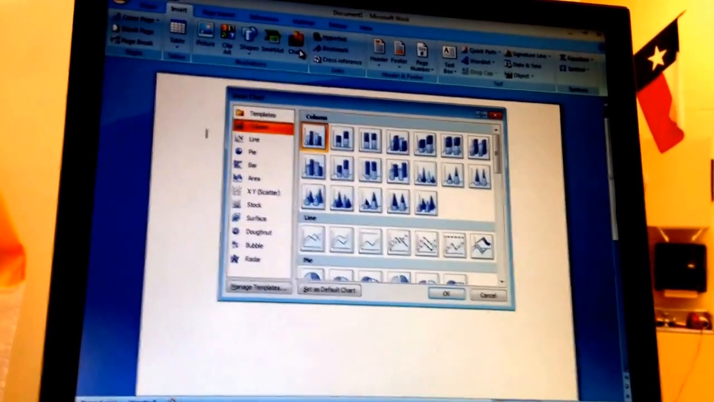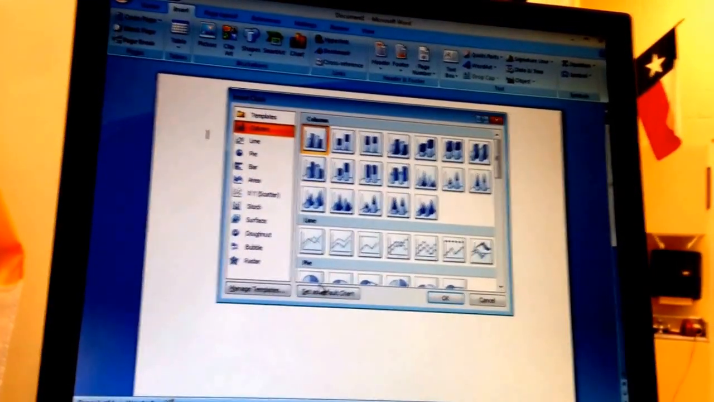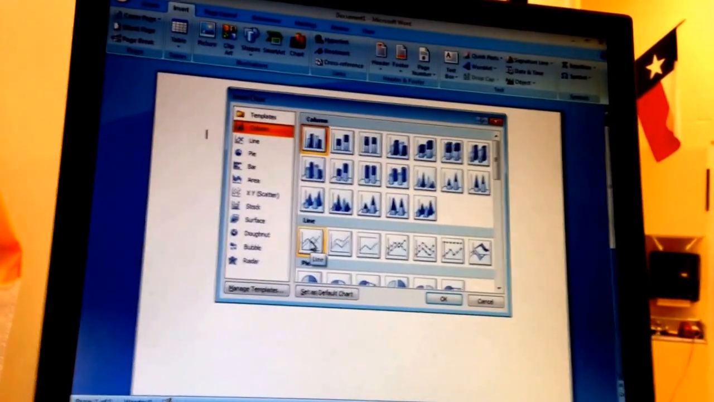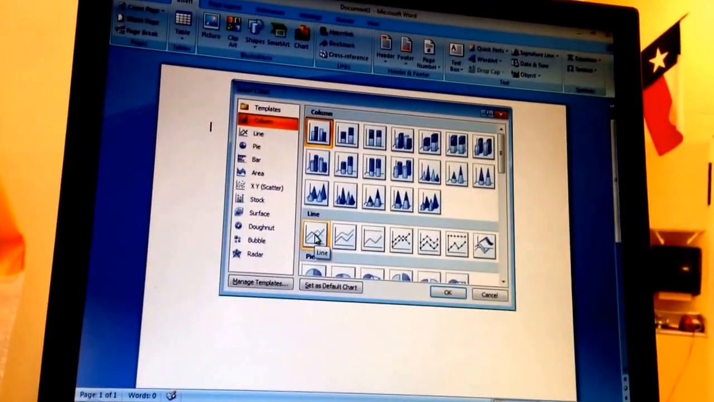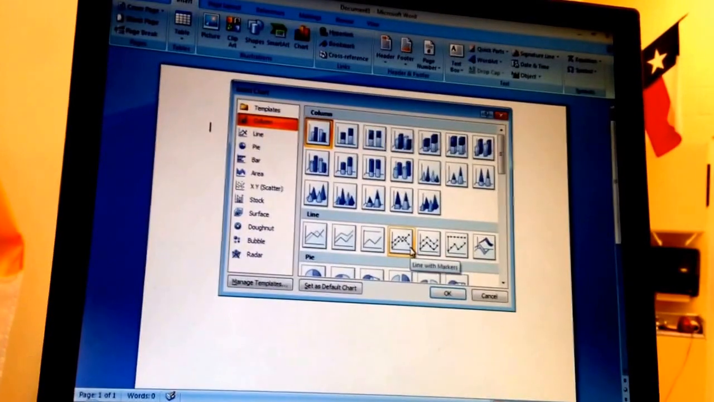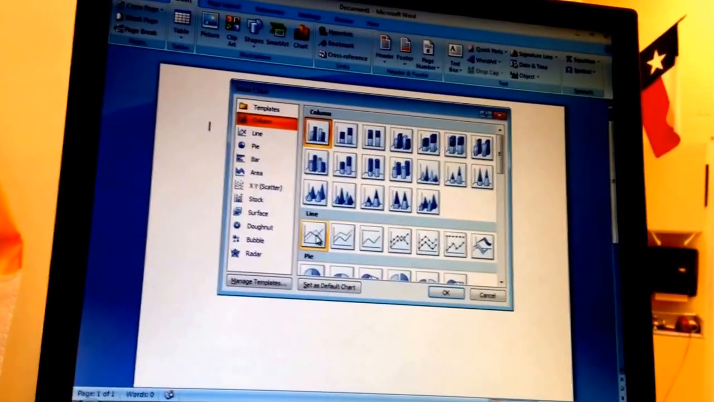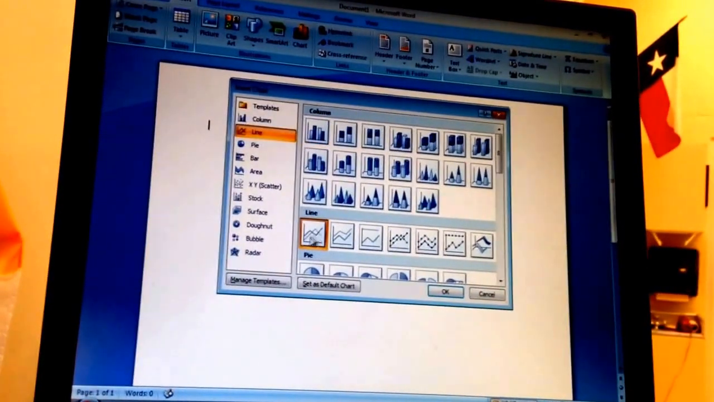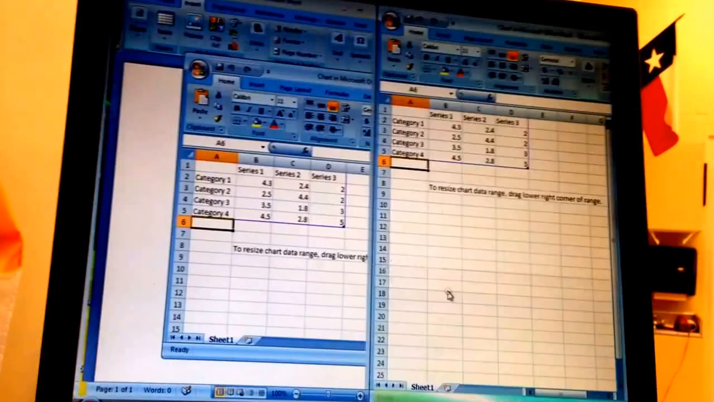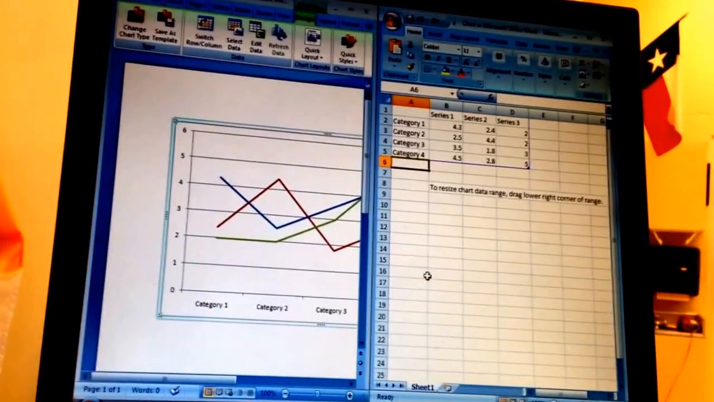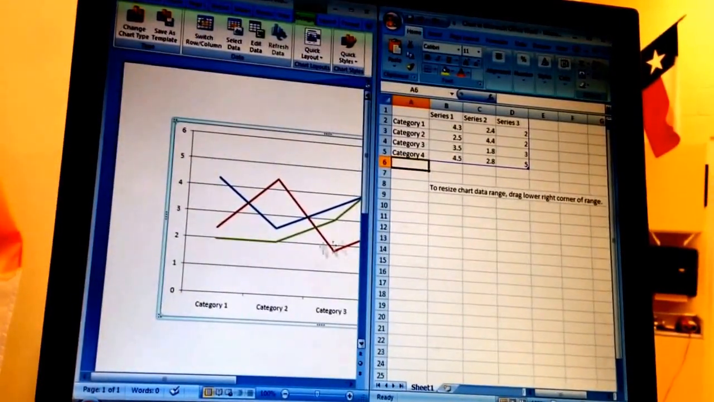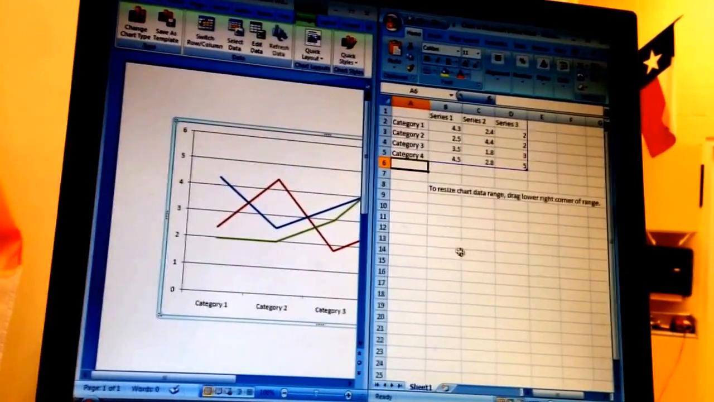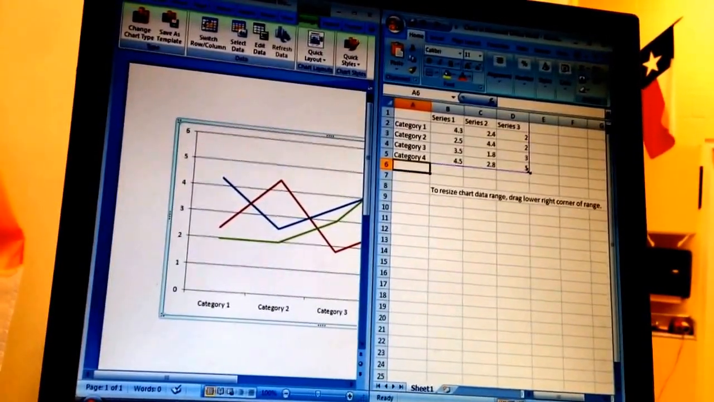Now because this is a longitudinal study, I am going to do a line graph. I don't mind if you do the first line graph option or if you do a line graph with markers. Either one is fine. I'm going to do the first option. And you'll notice that it splits the screen between your Word document and an Excel document.